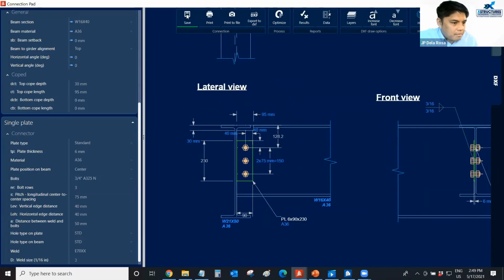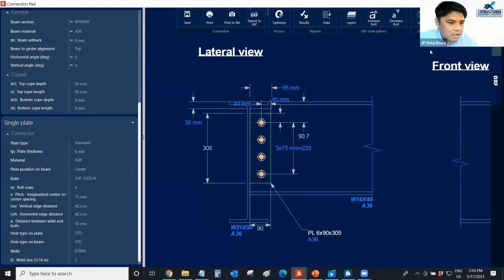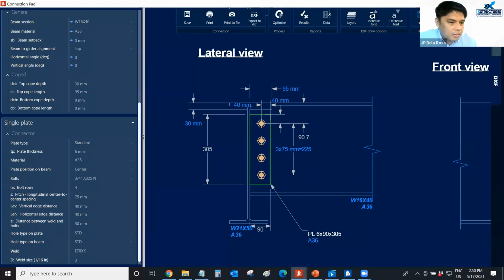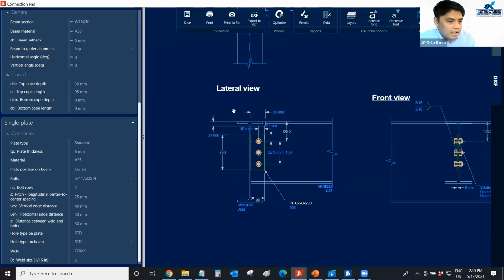Okay, so let me just save this. And as you can see, the connection design is interactive, no? So the UC ratio changes accordingly whenever you change something on the connection configuration. So if I make this 4 bolts, let's say here, the UC ratio changes to 0.11. No, but anyway, I'll just bring this back to 3 bolts only. So that's already okay.